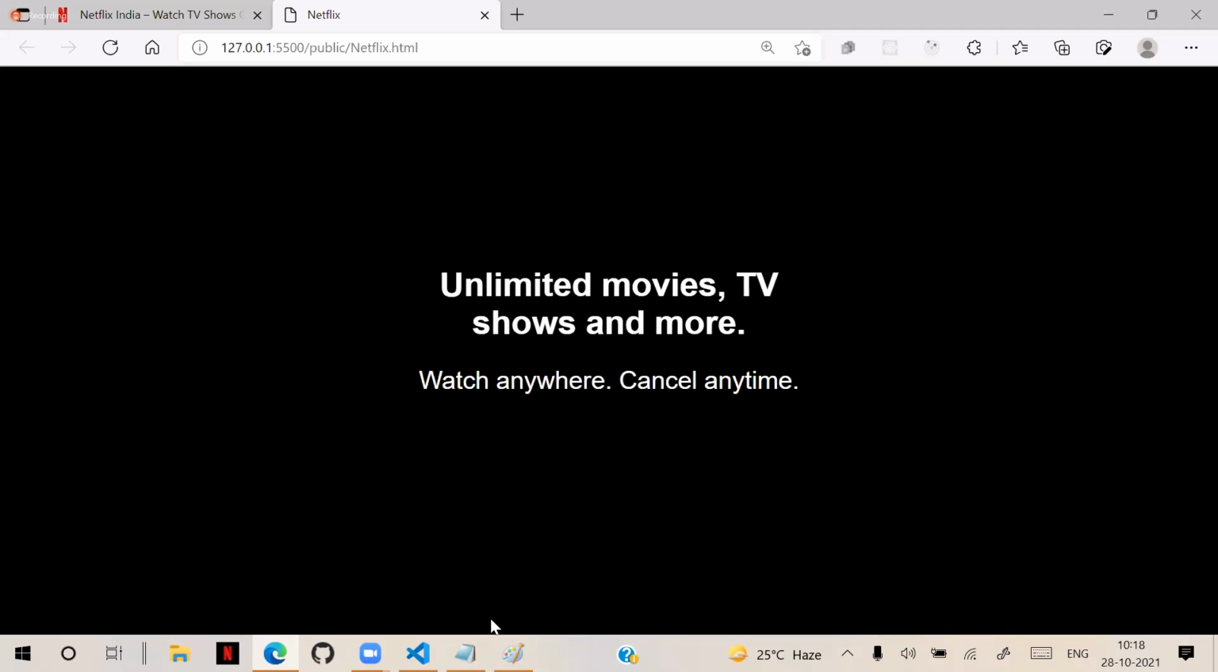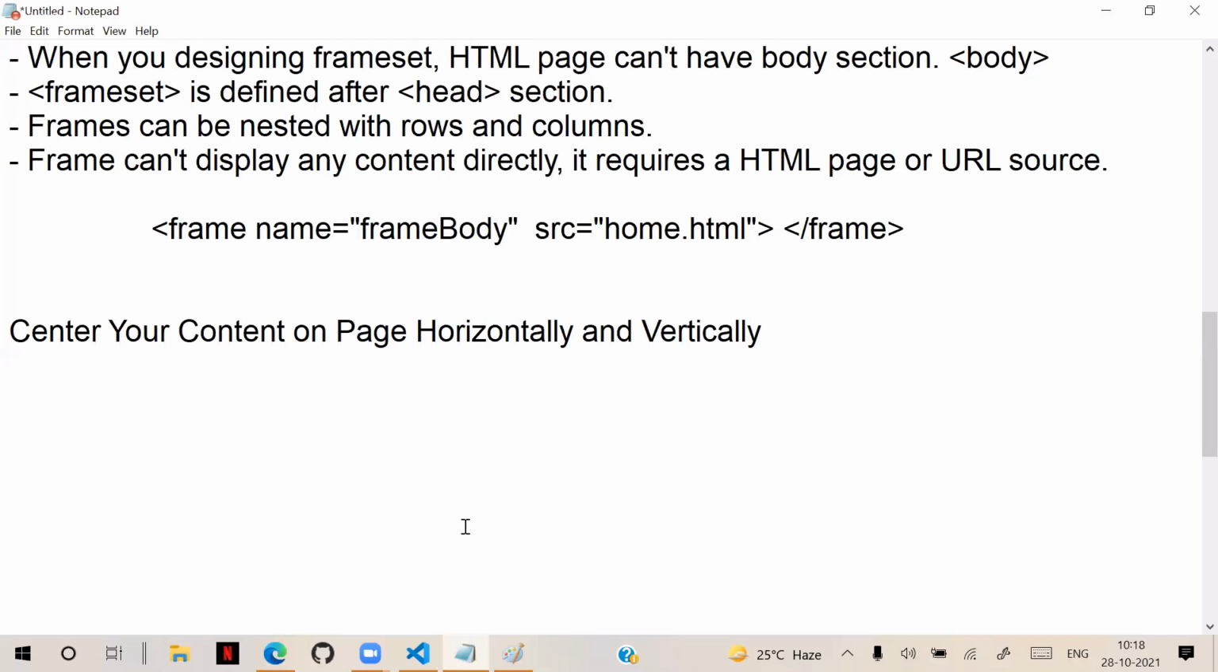For that, there is another point. First up, what we have to do is center your content on the page horizontally and vertically. What are the options you have to define?